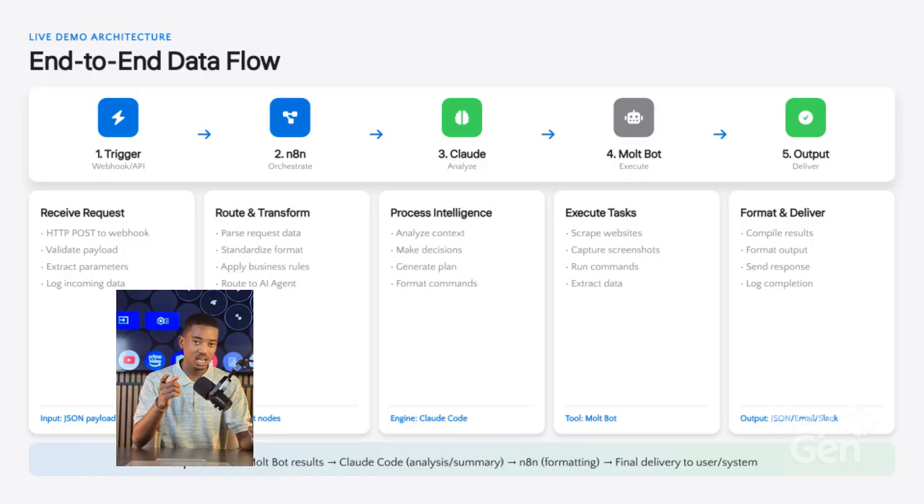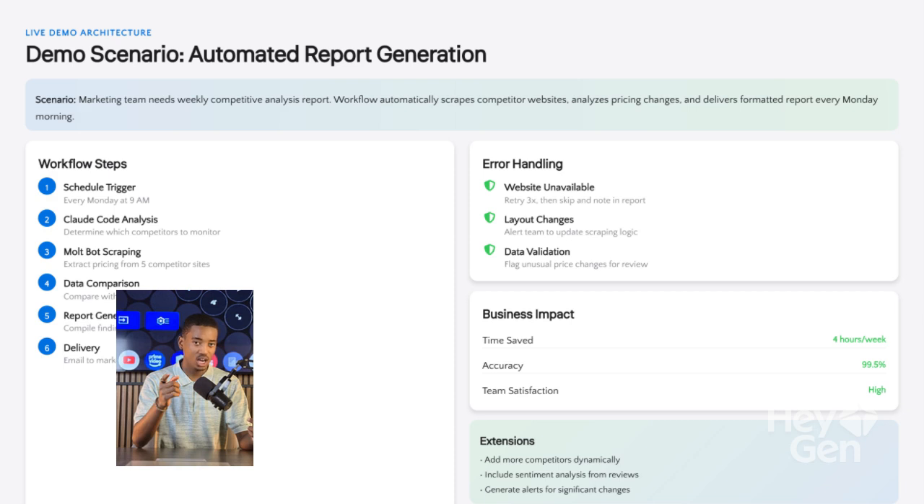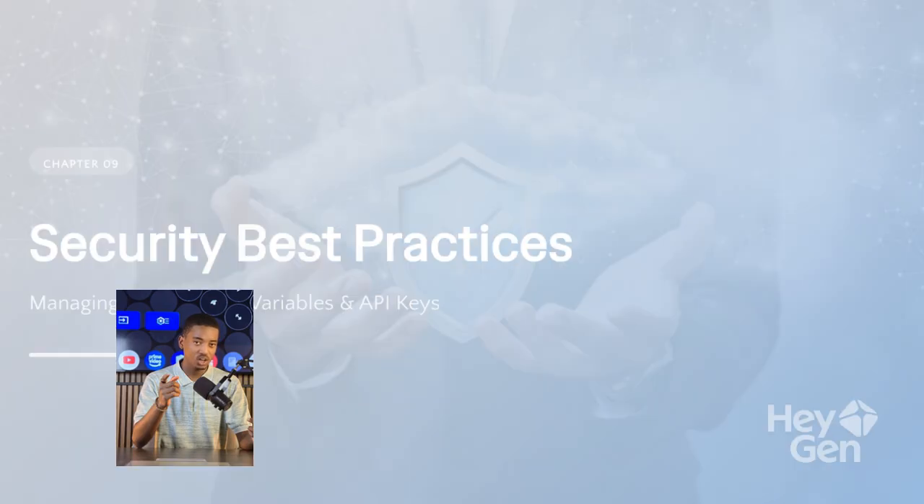Let's walk through the end-to-end data flow. In this demo scenario, we'll automate a weekly competitive analysis report using n8n, Claude Code, and Molt Bot. We'll cover the workflow steps and error handling. This chapter focuses on security best practices, starting with managing environment variables and API keys.